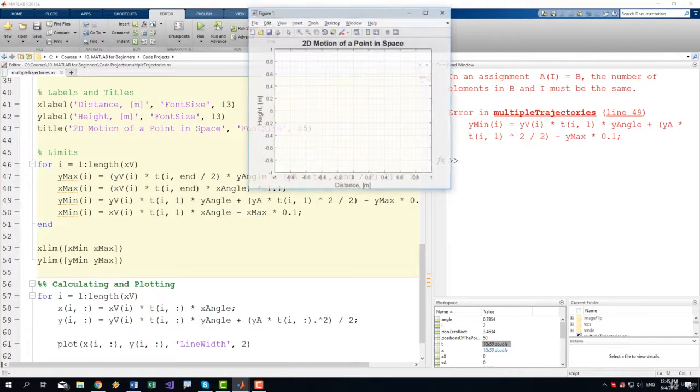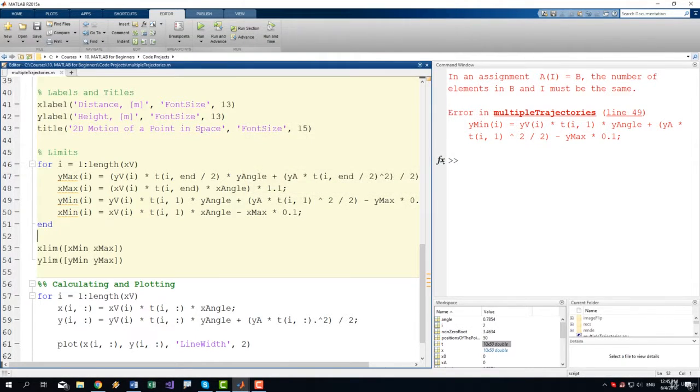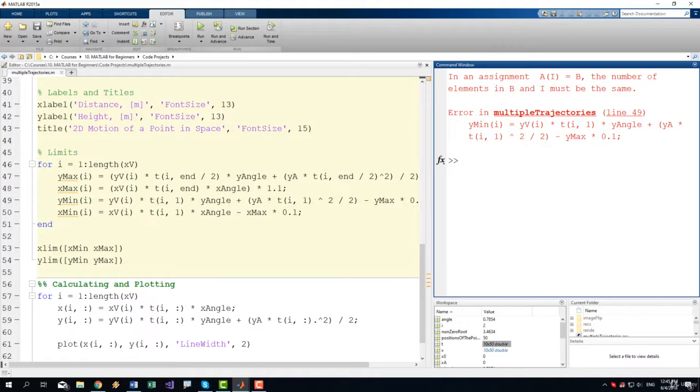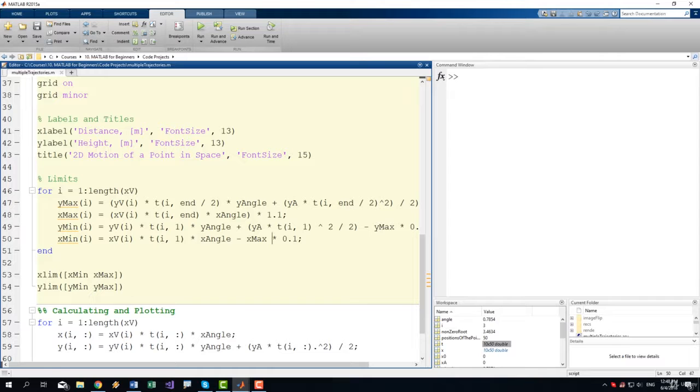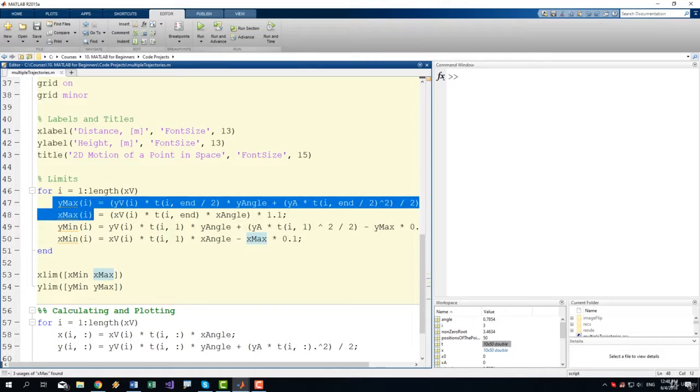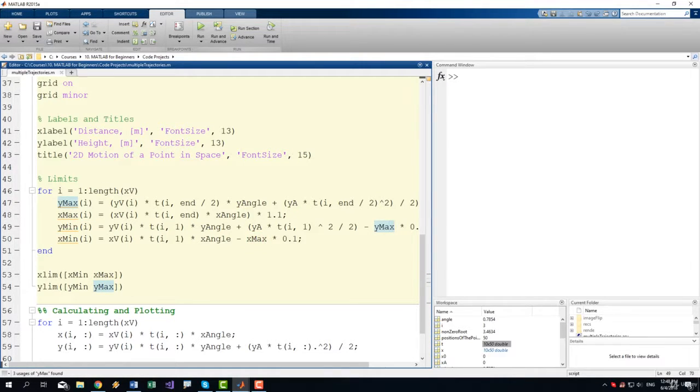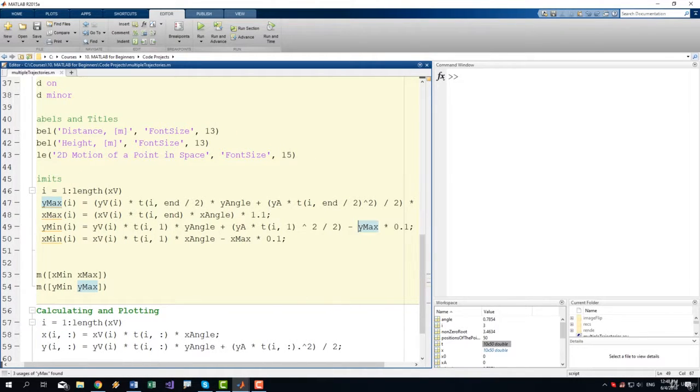So let's run it. It's probably going to spit an error. Yes, it does. Where does it do it? And we also need to use the currently calculated ymax value here, because otherwise we're trying to calculate a value and then subtract a vector from it. So that is why first I calculated the maximum values and not the minimum values. Do the same thing down here.